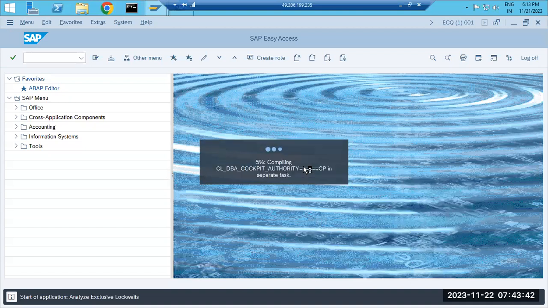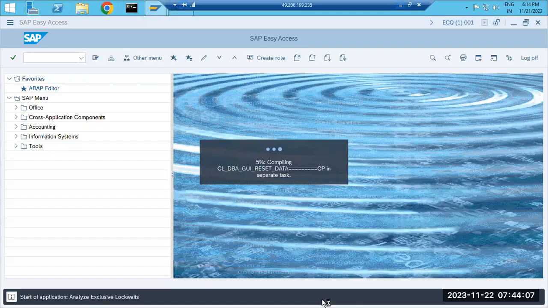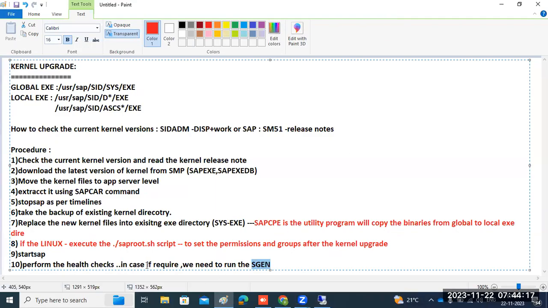If required, sometimes after the kernel upgrade you see the system is very slow. Then we can run SGen. We can perform the health checks in case it is required, and we need to run SGen. Otherwise, for speed purposes, compiling the programs and everything, we need to run SGen. Then we won't get this type of slowness. So SGen, we have to execute it here. This is the way we have to perform the kernel upgrade in our systems.